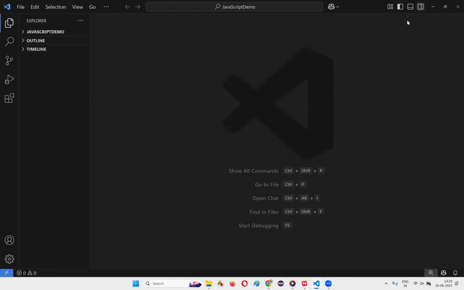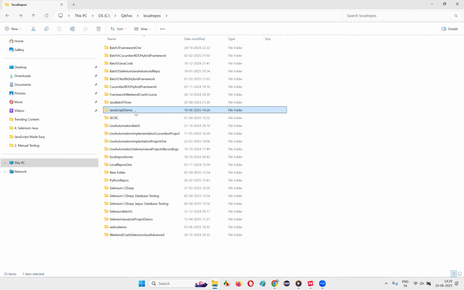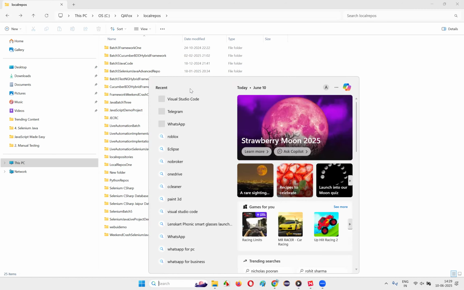Okay, let's close this editor a bit and try to rename, to see whether we can rename or not. Yeah, I can rename after closing the editor. Because our editor is utilizing this folder, you cannot rename it. So let me launch the editor again.